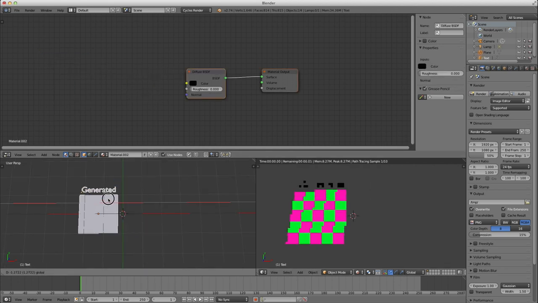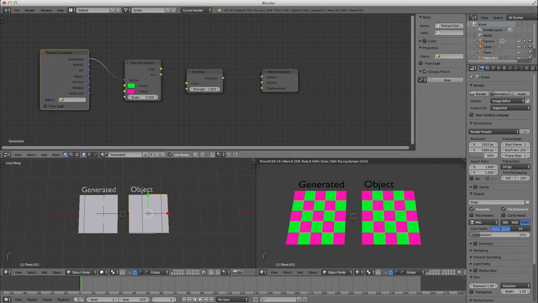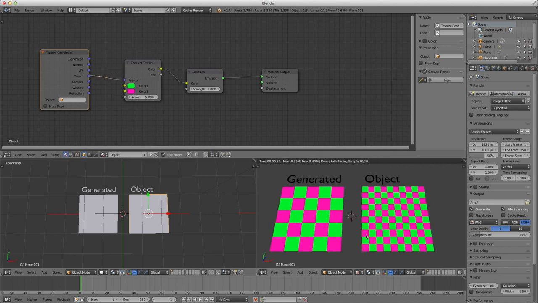I'm going to select those two items, duplicate them, move them down, and instead of being generated, this one is now going to be object. I'll write that in just so we can keep track. I'll make a copy of this material, and we're going to object map it. Now, immediately you're going to notice that it is smaller. That's nothing to be alarmed about. It's not that object is always smaller, but in this case, that's how it's coming up.